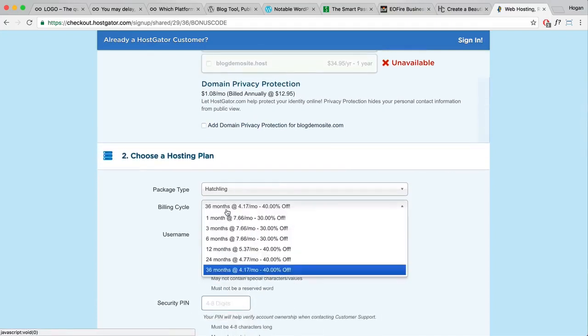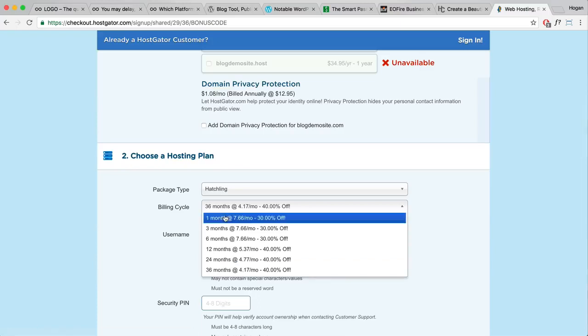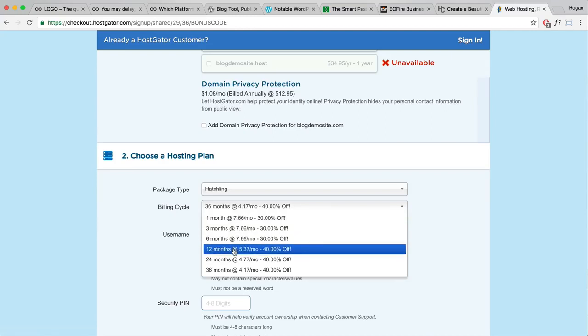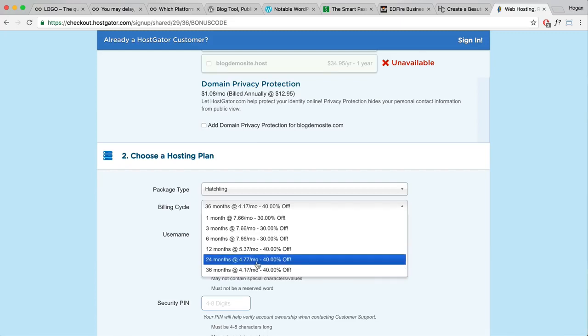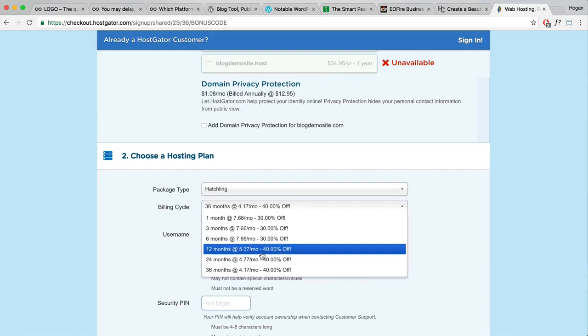Now the billing cycle. If you want to go month to month, you can select this one and it's about $7.66. But if you go for 12 months, then you get a bigger discount, or even a bigger discount if you go for longer as well. What I recommend is getting the 12-month option, because most of you who start a blog are most likely going to be blogging for a year or more, so you may as well get it cheaper.